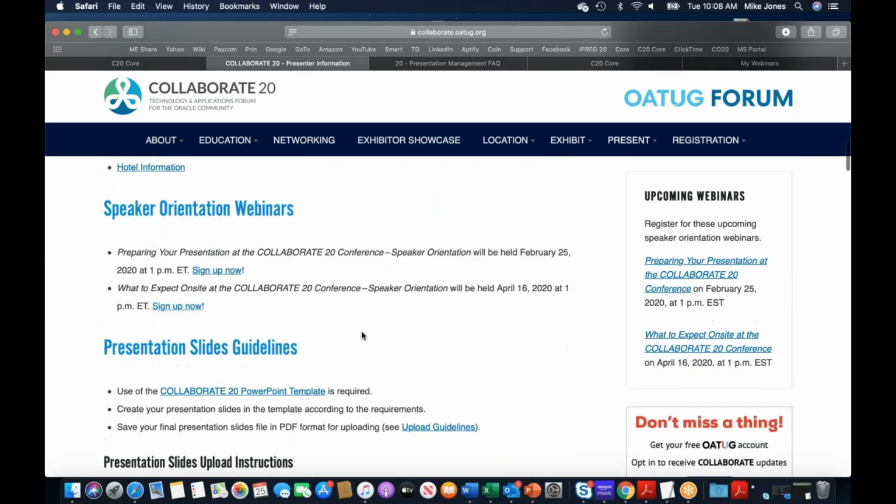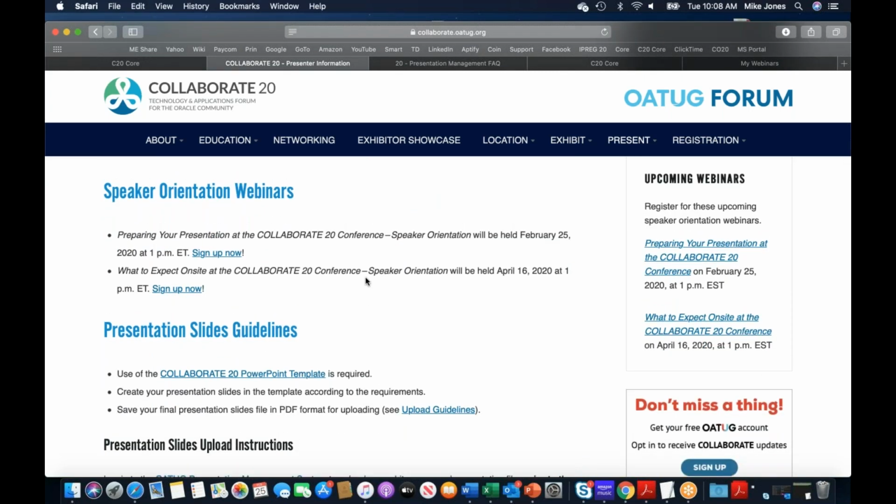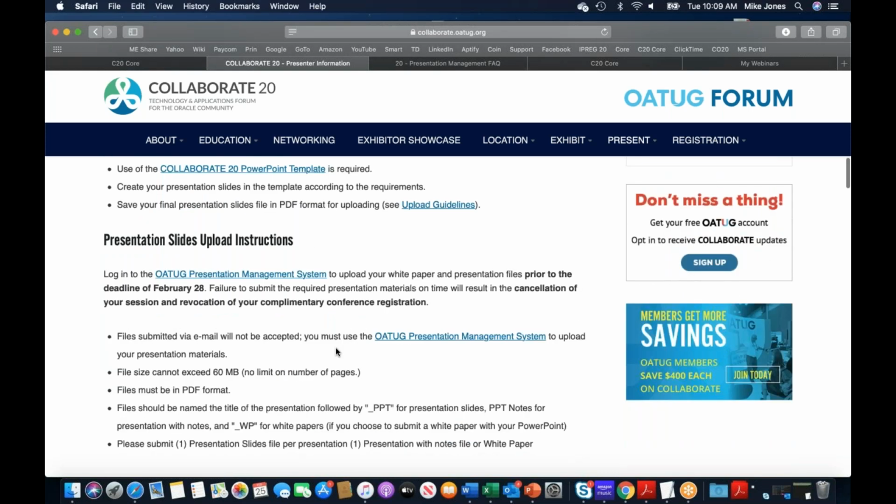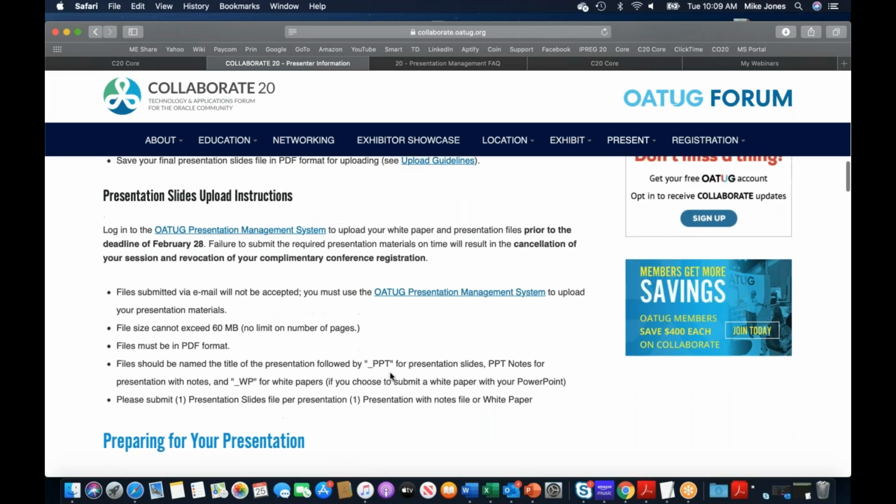There's your PowerPoint slide template. Talks about the speaker orientation webinars, the one we're doing right now, and the one that we're going to be doing right before Collaborate starts. We got presentation slide guidelines. This is really important, making sure you're adhering to all the rules of the presentation. You can't use it as a marketing tool. Talk about that a little bit later. It talks about upload instructions.